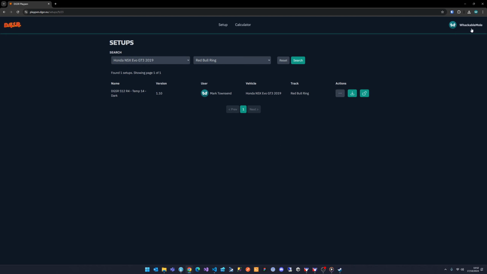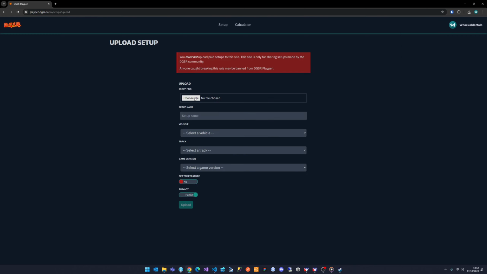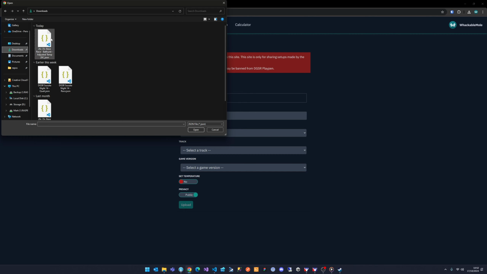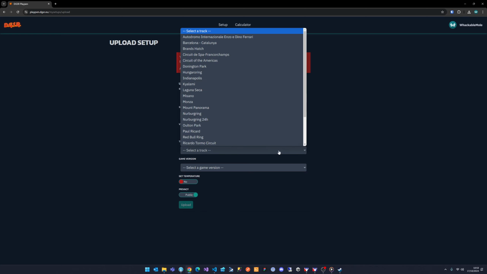So how do we add new setups to the site? Well, I can click the best kept secret. Inside this user menu, you've got the upload setup option. The first thing I would recommend doing is uploading the file, because we can pass a lot of this information from the file anyway. So if I upload this Bathurst setup, you can see it's taken the file name as the setup name. You can adjust this to whatever you want. It's auto selected the vehicle because that's available in the JSON file. And now I can select the track.